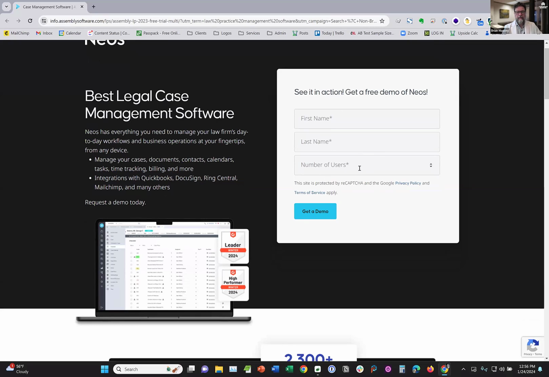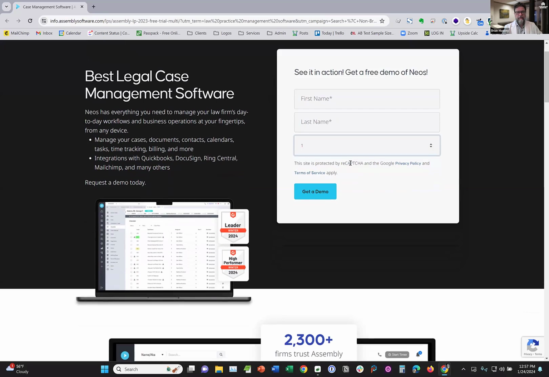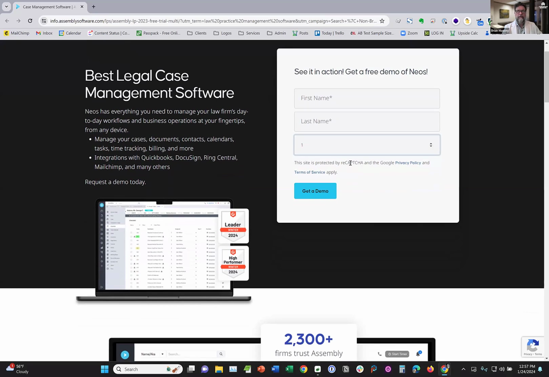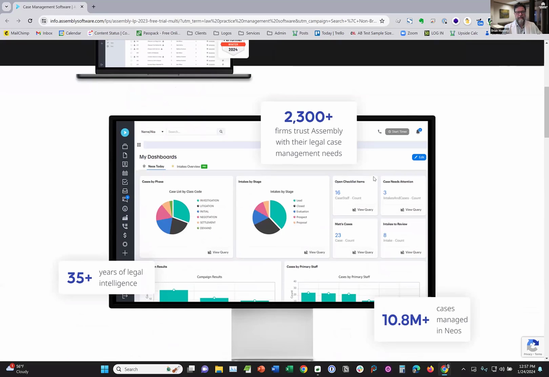Very low entry, except you have to answer the question of number of users. So again, anytime you start asking questions that maybe they're not sure about, like who would use it, it can be a point of abandonment. But I'm sure that this is being used to help prioritize these leads.